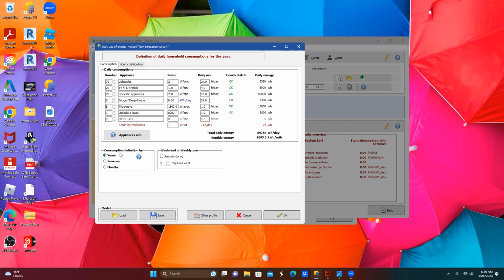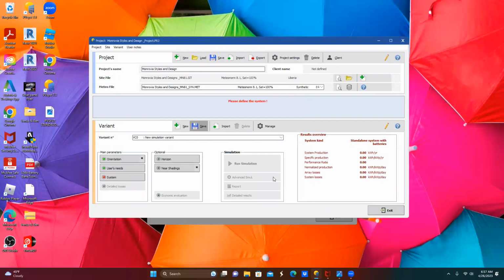We want our consumption definition, but we want to do it yearly and for weekend or weekday uses. We want to use default, which is 7 days a week. That's how many days we're going to use all appliances. Now we are done with the user needs. Next, it's saying to us here, please define a system. We click on system definition.